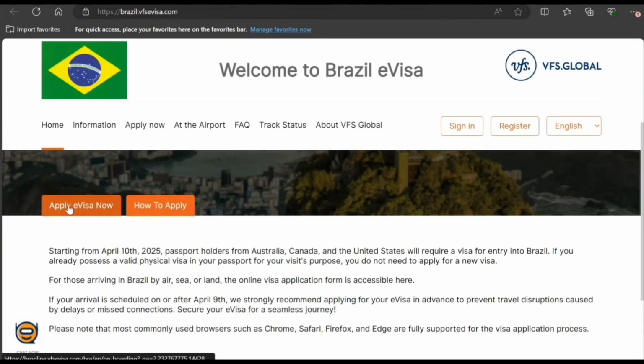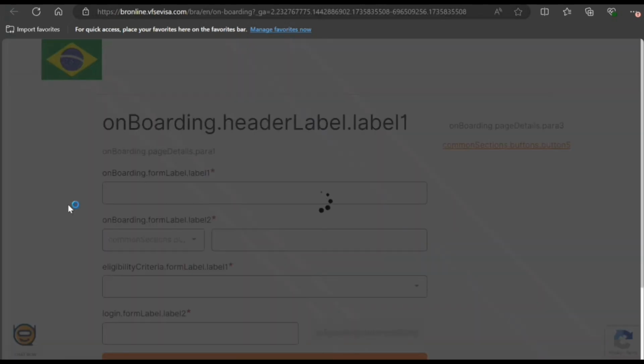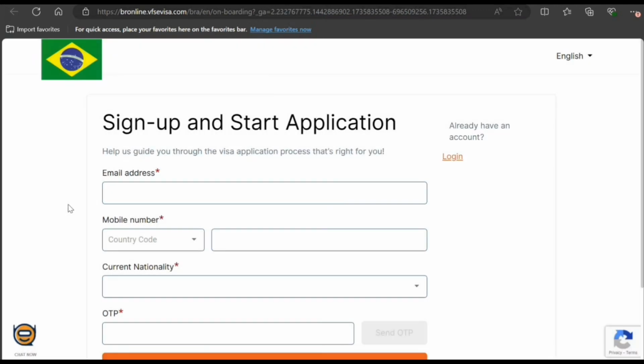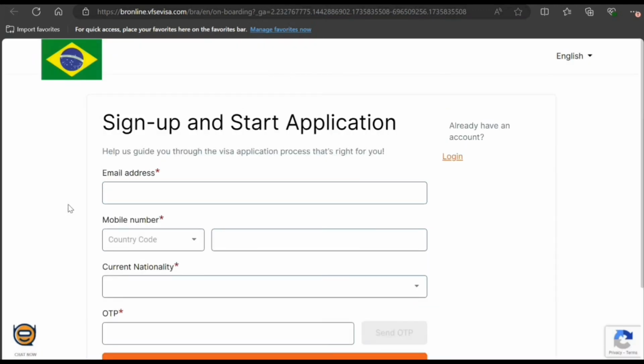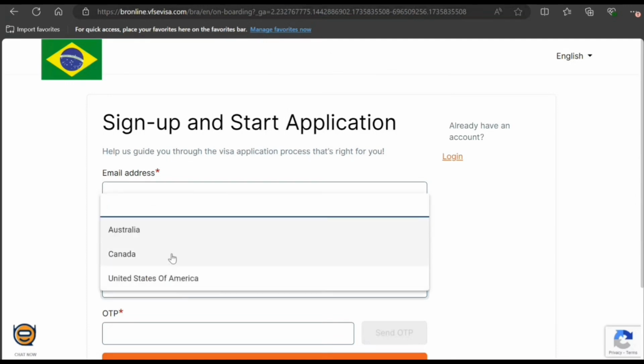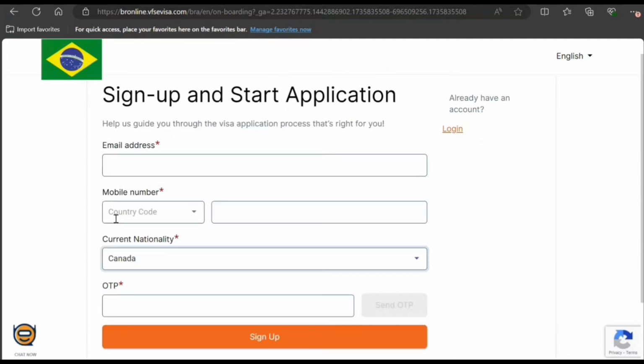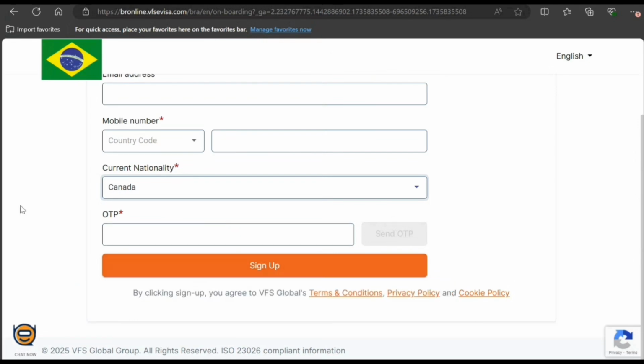Okay, now here, you can click on apply e-visa now. So you can put your email address, phone number, and nationality. See, as of now, it is extended to only these three countries, and then an OTP will be sent. Once you put the OTP, then you can go to the next stage. So I'm going to do that, and then I'm going to show you guys.